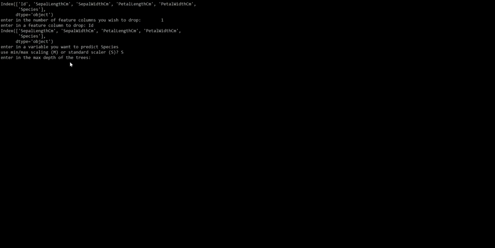So what's the max depth of the trees that we want to have? Let's just say we want our trees to go up to depth 7. Let's say we want maybe 30 trees, and once we enter this, it's going to actually run, it's going to train on the training set, and it's also going to validate the data, and we're going to see all those metrics in just a second once I hit enter.